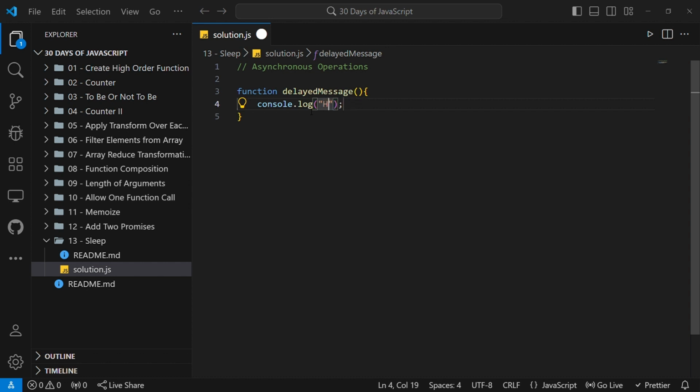Let's say it logs hello there, like that. So when I call this function, I expect the string hello there to be logged in the console. To make this an asynchronous operation, I'll make use of the setTimeout function so that I can delay this function for some specified amount of time.